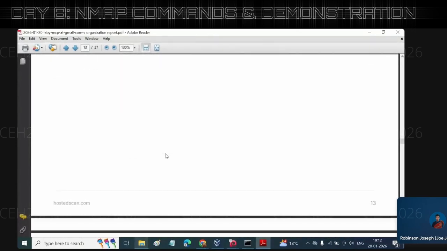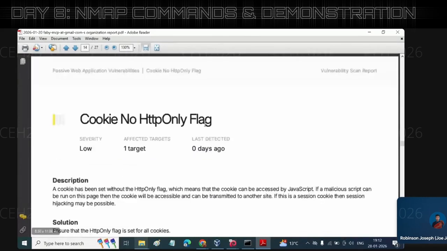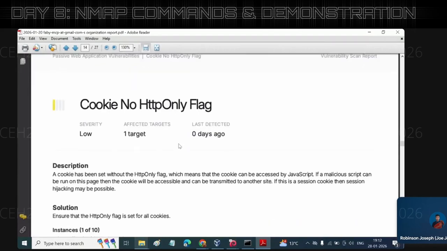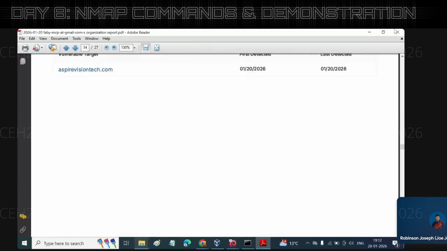Then it is the responsibility of the organization to secure it. Then again, we will retest it, to check whether they exactly did the job as we told them or not. Then we close our report.